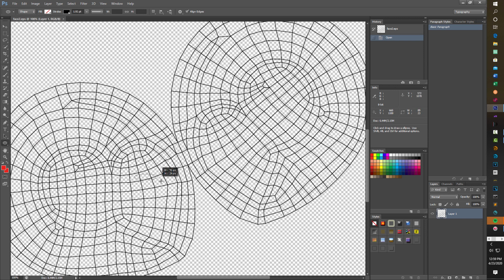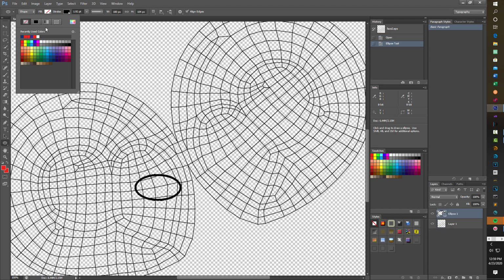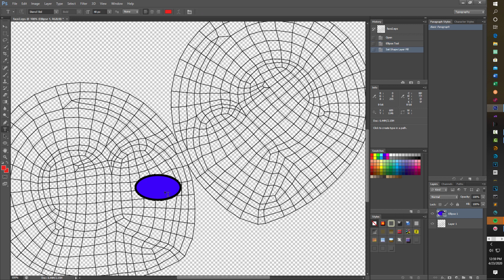And then I'm just going to click and drag and make it an eye shape like that. And then I'll just give it some fill. It can be any color, something like that. Okay. And then I'm going to hit T, come up here and click on that, and then click T. And then I'm just going to reposition this.